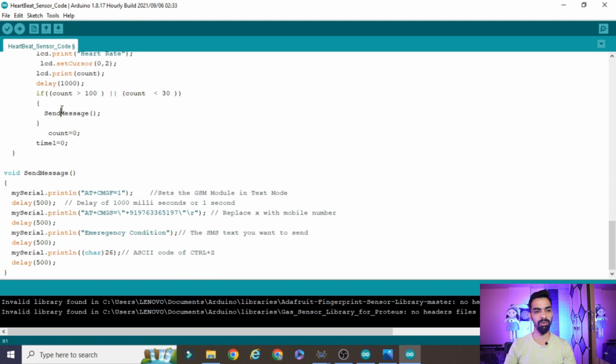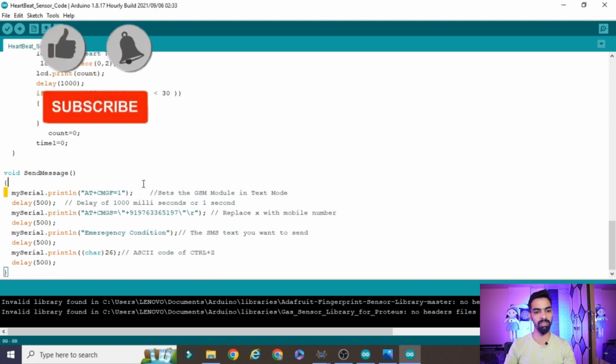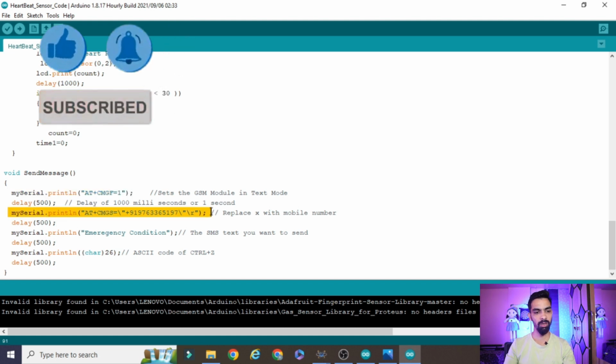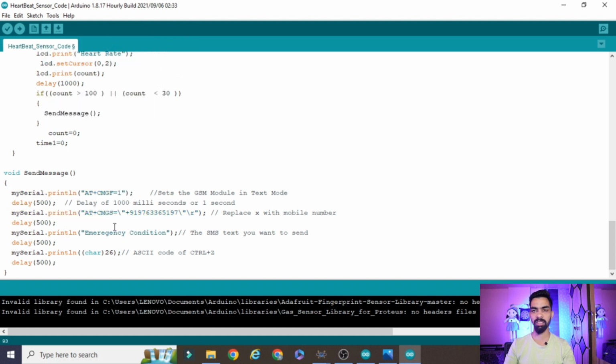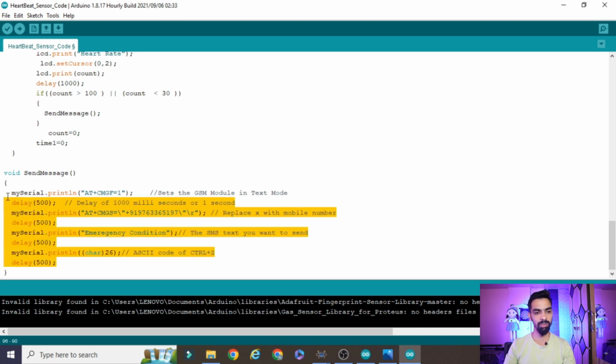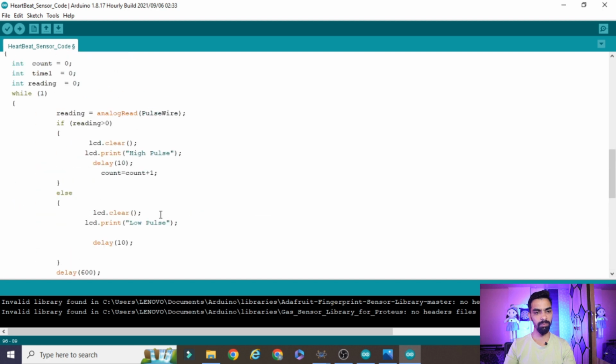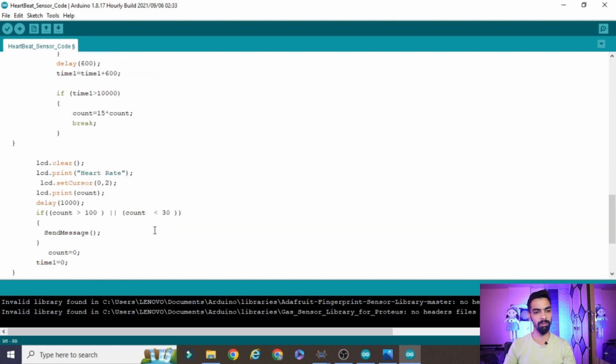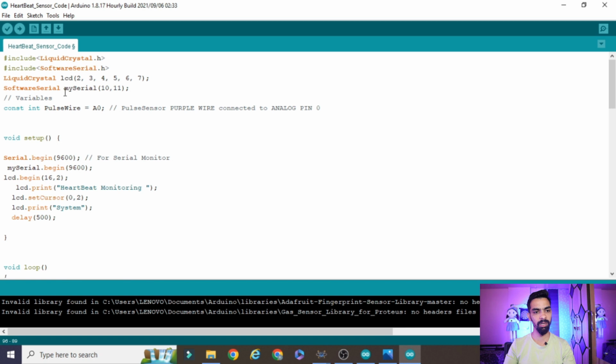To send the message, this function will be called, and this AT command will be sent to the GSM modem one line at a time. You can see all my serial print lines are nothing but the AT commands we are sending to the GSM modem. So this is the logic to send the message. So our program is completed. I hope you understand the program completely.